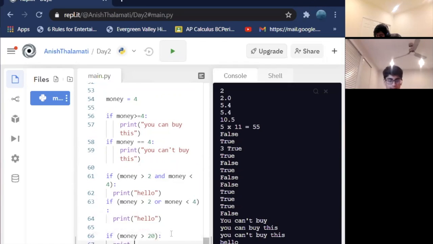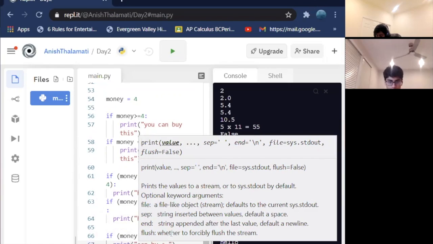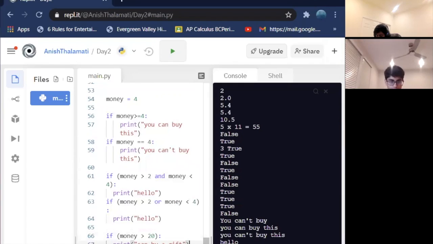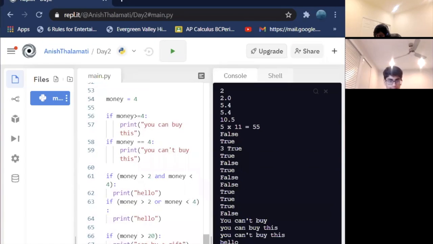So let's say we have if money is greater than 20, print buy a gift, right? And then let's also say elif money is greater than 10, print can buy a card, right? And then finally is else.